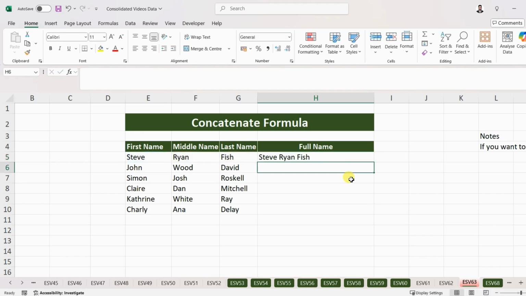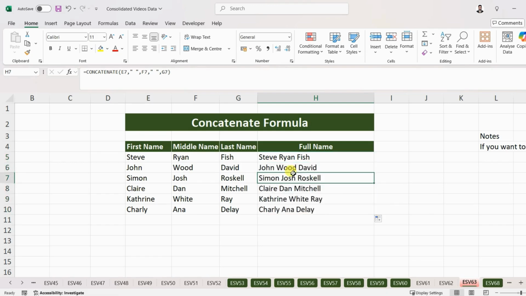Press enter. Now you can see it has merged the names within the cell. It has kept the space in between names. If I want to copy the formula for the rest of the rows as well, I will just drag from the bottom of the cell when this plus sign appears, and it will apply this formula for the rest of the rows as well. So this is how you can use the concatenate formula to merge the text from different cells into one cell.